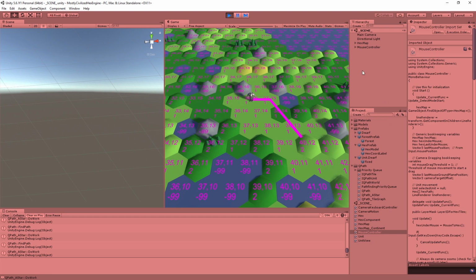So now we need to draw the line slightly differently based on a couple things. If we have a unit selected, by default, the line will just show the unit's current path. But if we're in the select unit, click drag mode, then it's going to show the possible future path.